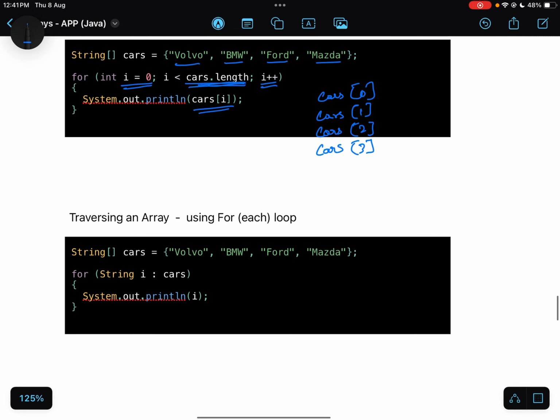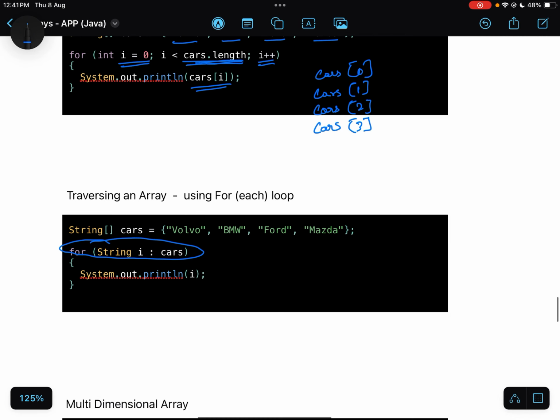In simple form, we can use the for each loop. The short form of the for loop is for (String i : cars). Here i stands for the index value. So usually the index starts from 0 to the size of the array, and it gives the output here, i.